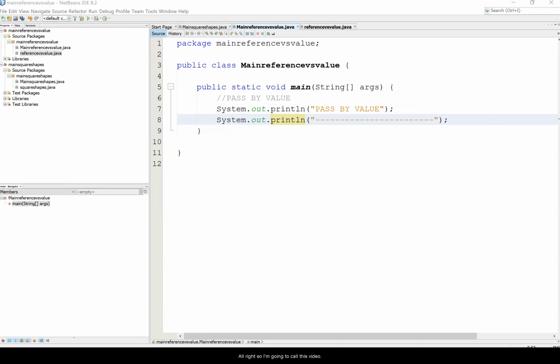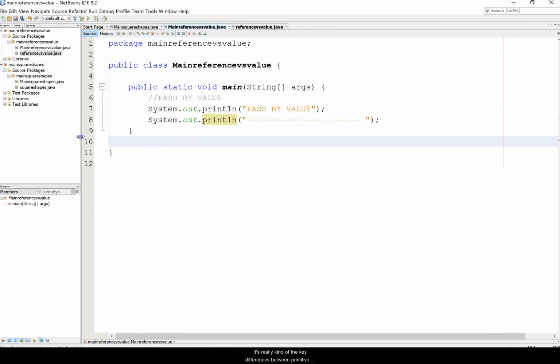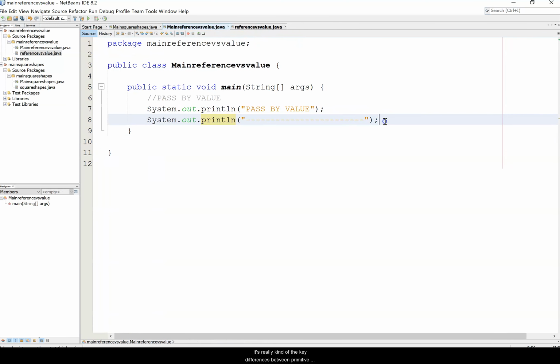All right, so I'm gonna call this video reference versus value, or passing by reference versus passing by value. And this should clear up some of the weird things with Java, and really the key differences between primitive data types and objects.